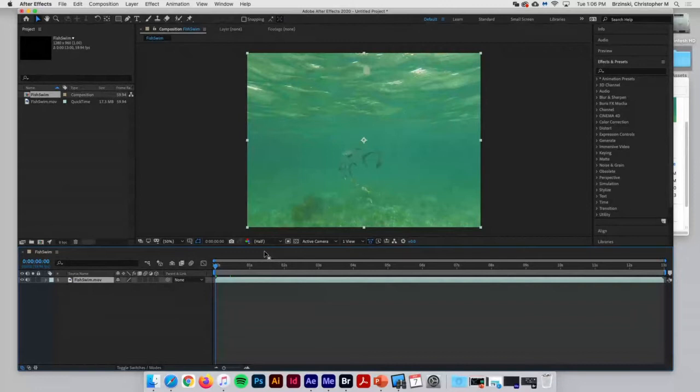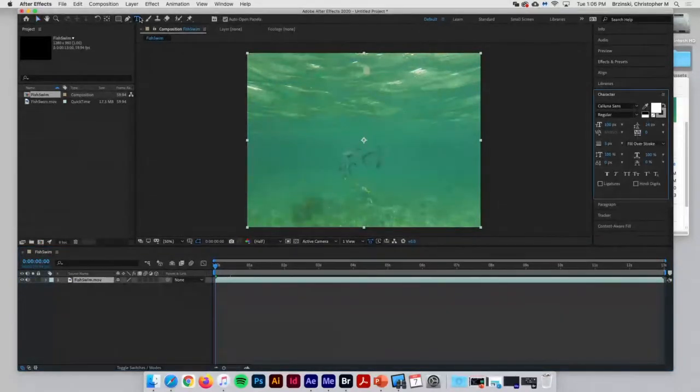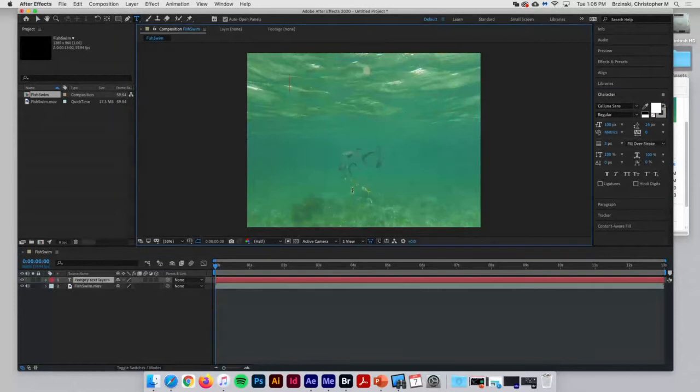So first thing I want to do is build myself a new text layer. And we saw that to do that, all I need to do is come up here to my type tool, and I'm just going to click once. As soon as I click, it gives me a layer. So here, I'm going to call this Snorkel Tours.